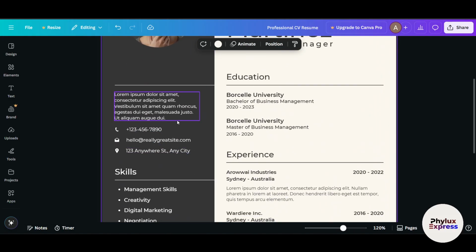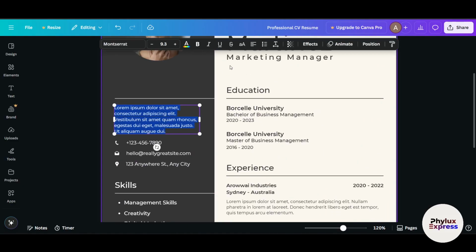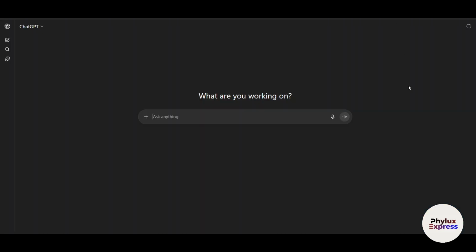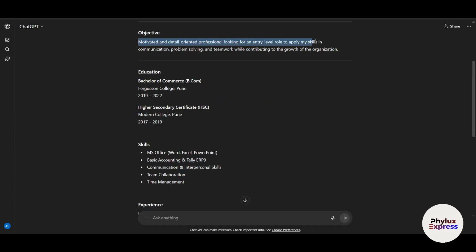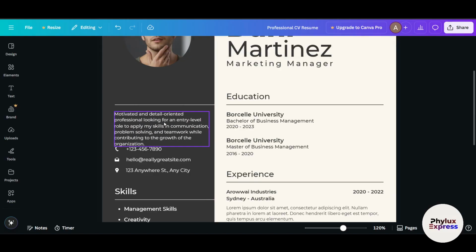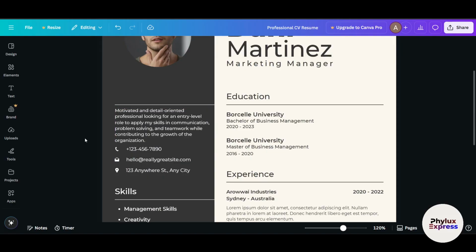Now here you can change your information. For example, to change your information, just go to ChatGPT, and here you have to enter all your details. As you can see here, this is my information, and I can simply ask ChatGPT to give me a normal description. So I can just paste the normal description here. I can even adjust it however I want. If the size is too big, I can adjust it.